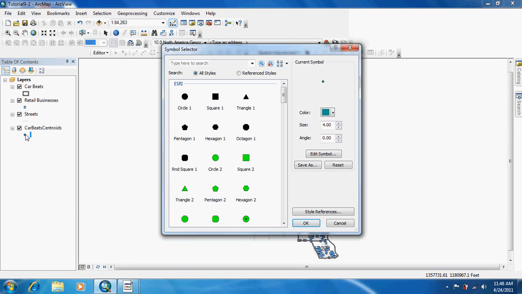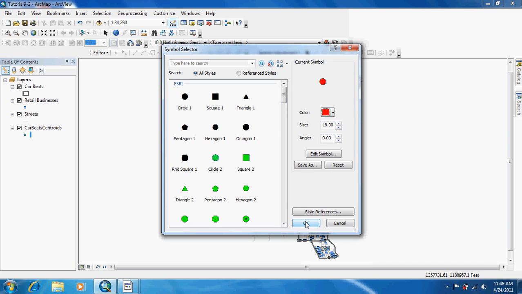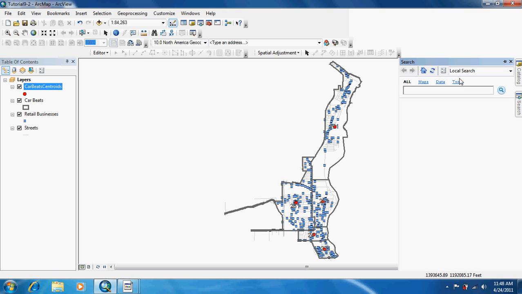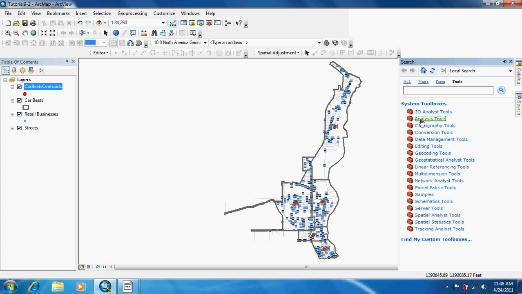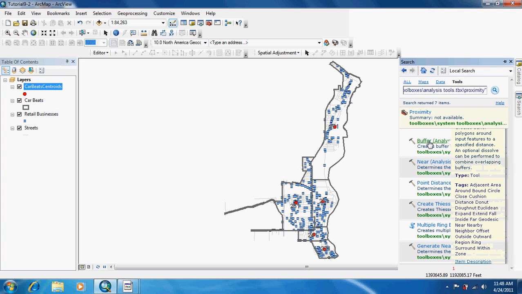And they want us to change the color to circle 2 in red. And they want us to make it a little bit smaller. Okay, now that's what it should look like right now. Now what we're going to do is we're going to start using some buffers. So we're going to go to the search, tools, analyst tools, proximity, and in here we're going to choose buffer.